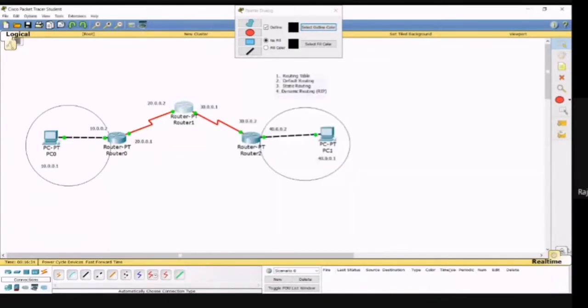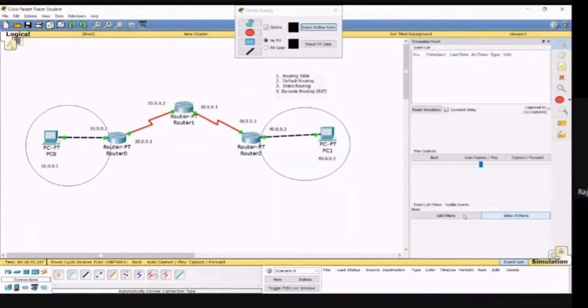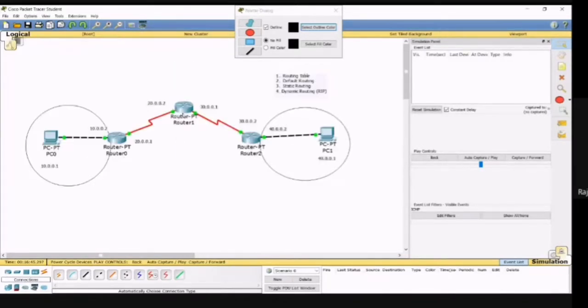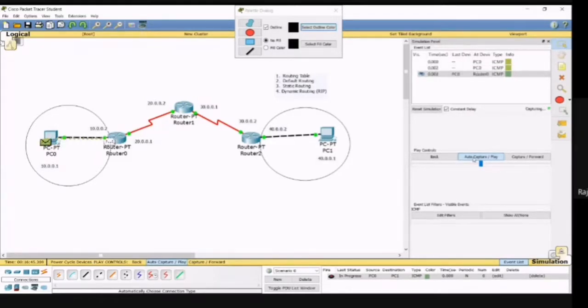If you want to check, you can go to the simulator, go to edit filters, ICMP. Take only the ICMP protocol. Now I'm going to give the ping command. You can see your packet will be stopped at the router, because there is no 40 here. So I give PC0 to PC1 and I'm giving the auto capture. Now you can see your packet. You are taking your car, going to the first roundabout. They're asking, where do you want to go? I want to go to 40. Checking in the routing table.